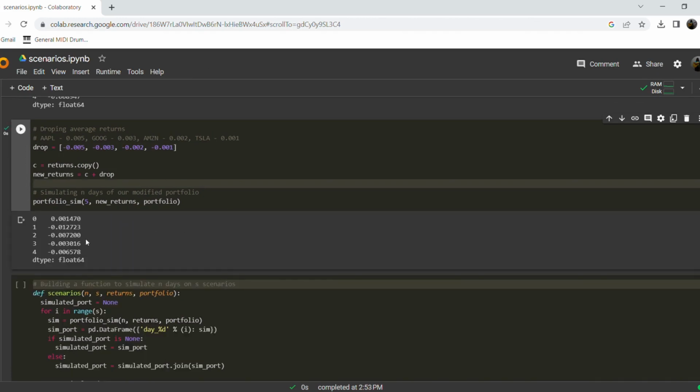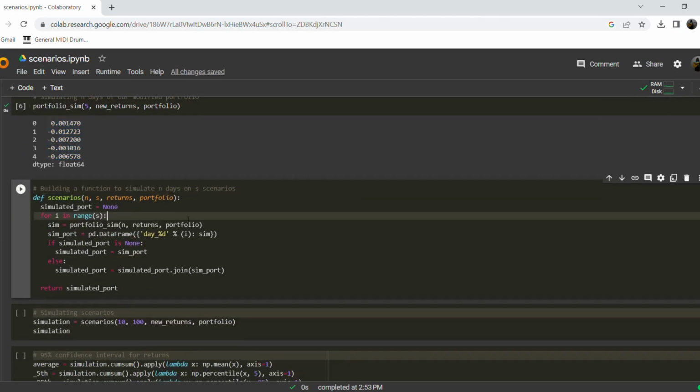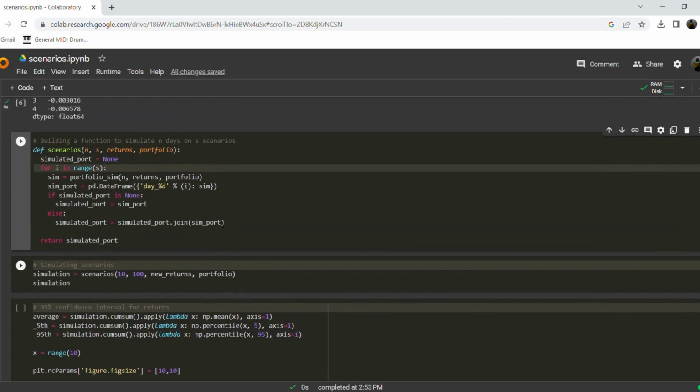So these are the results for the new simulation considering the modified data. And finally, we are going to build a function to simulate a certain quantity of days in a certain quantity of different scenarios. So let's build a function to do that.